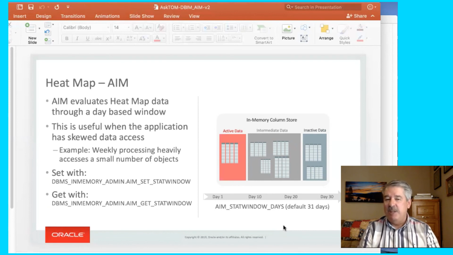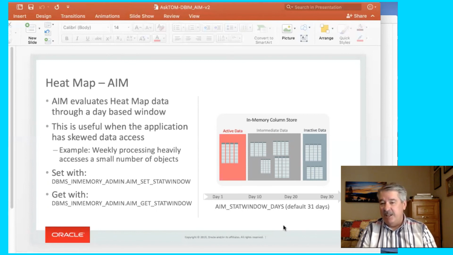In other words, say if you did weekly, daily is kind of tough because it defaults to a day. Although I talked to the developer, and we're talking about possibly making that more granular than even a day. But the point being that if you had weekly processing and that inflated certain objects to very high heat map counts, but the rest of the week they really don't need to be in the column store, there's a way around that in the sense that you can reduce your stat window to a smaller window so that those aren't considered across the rest of your normal processing. Same for, say, monthly processing. So that was the motivation.